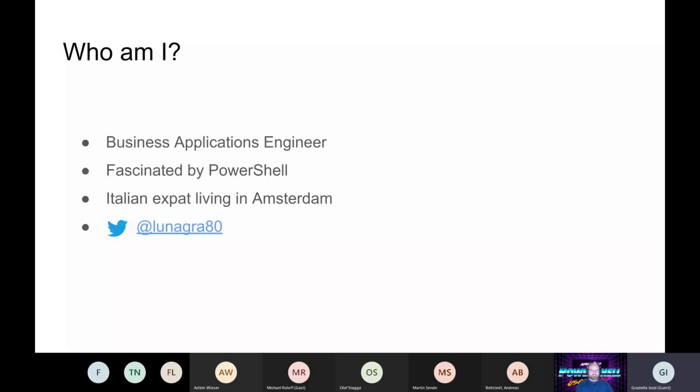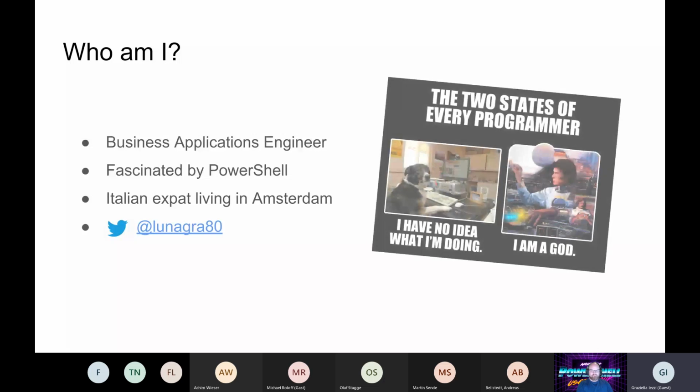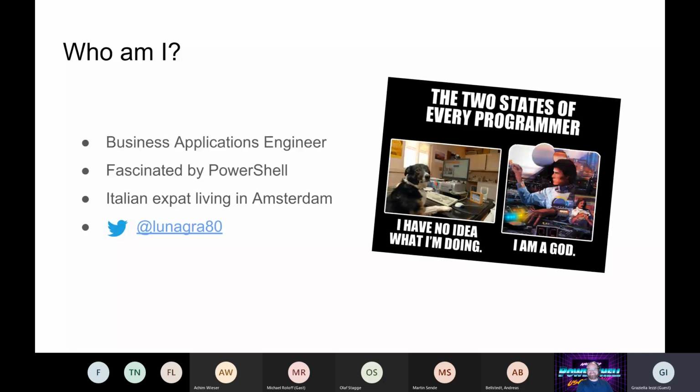I am Italian. I live in Amsterdam. I've been living here for the last 4 years, and this is the meme that best represents me. Maybe many of you can relate with that.